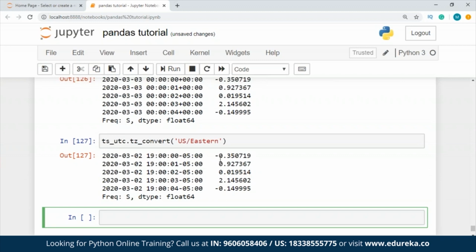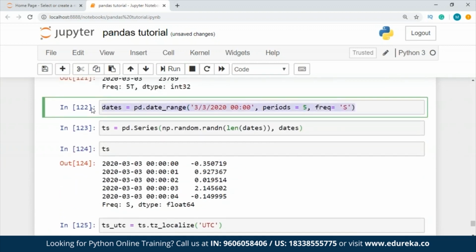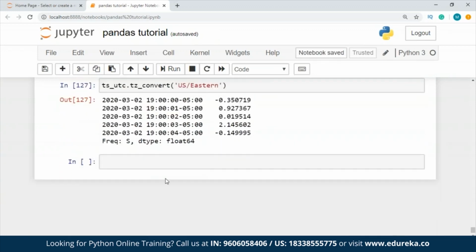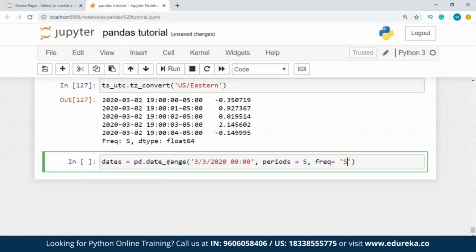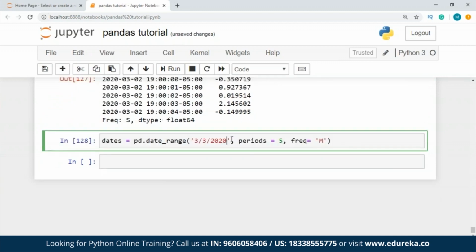And converting between time span representations we can also do. Let's just say that's your exercise, so that you'll be able to understand this better. For that, you just have to take the date range. The periods is going to be 5, and then for the frequency, instead of S, you write it as M. The rest is going to be the same, guys. I'll just do it here as well. Just copy this, paste it over here. Instead of S, it's going to be M. We'll have to remove this.